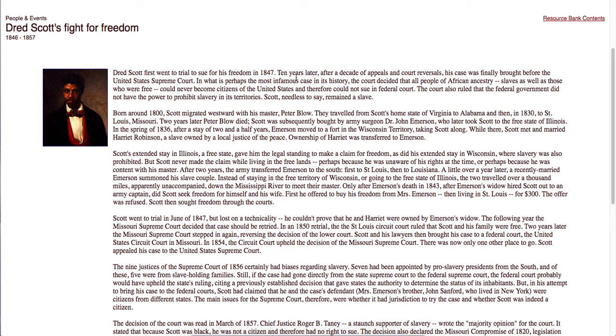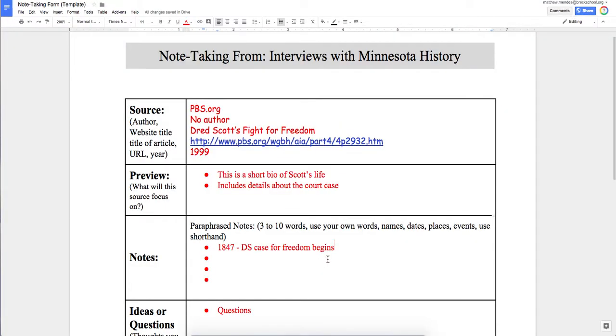It's in shorthand. 10 years later, after a decade of appeals and court reversals, his case was finally brought before the United States Supreme Court. So he did go to the Supreme Court. And so 10 years later, so 1857, case is before the Supreme Court.